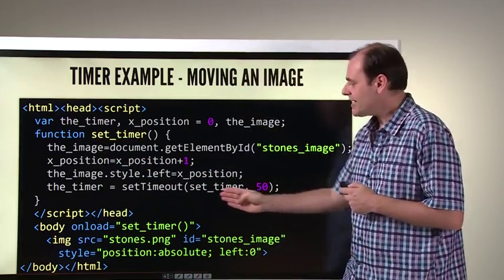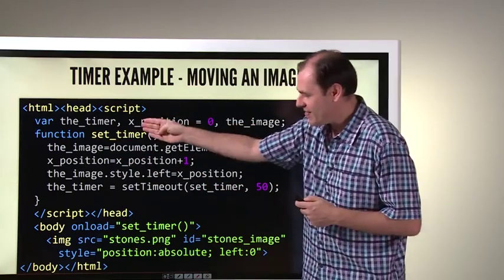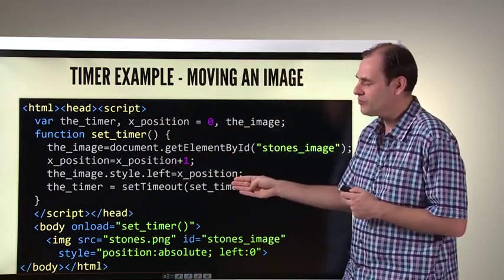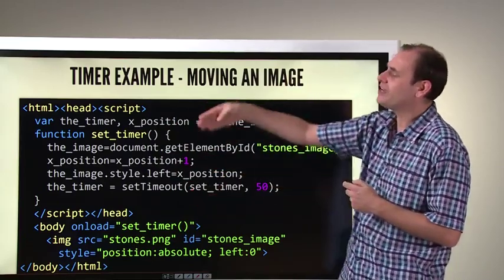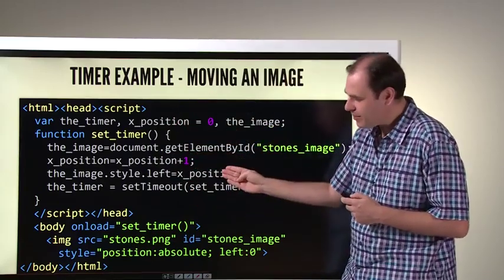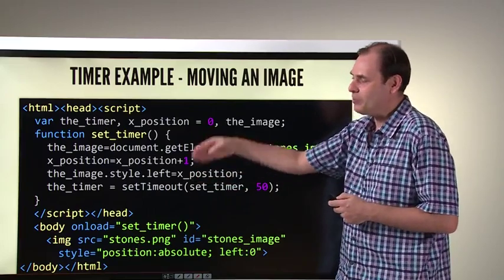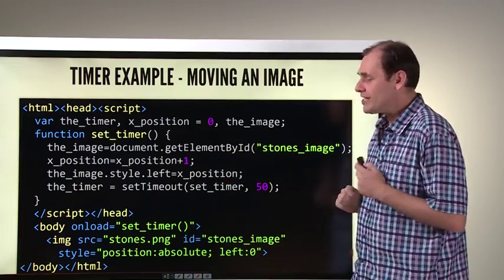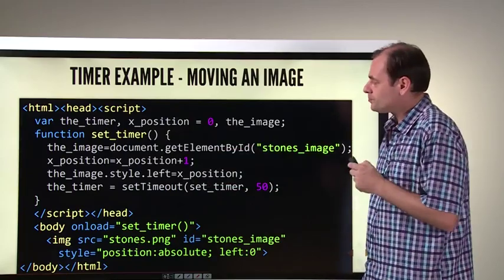All right, so a little bit later, run this function again, and then it will increase the X. It will update the X position of the image, and it will run itself again, increase X, update position again, and we have a special kind of timer loop. So that's what we saw when we just ran the example.